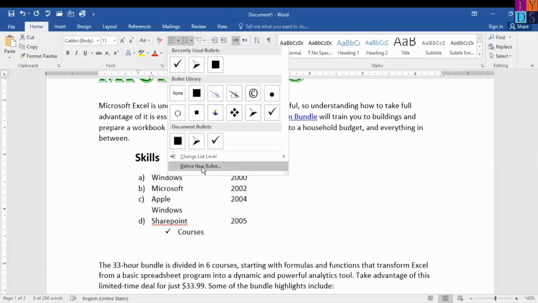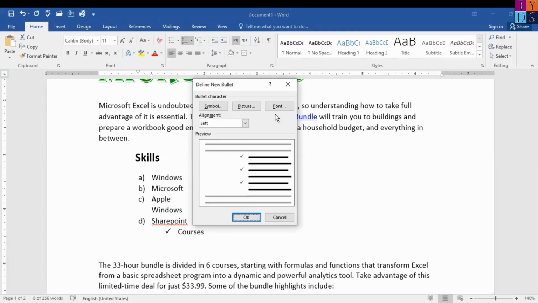Click on Define New Bullet, go to the Font, Bullet Characters. There are three different categories: symbols, pictures. If you want to put any pictures, you can select that, but mostly we can use symbols, or we can choose a font color for that. So just click on that.